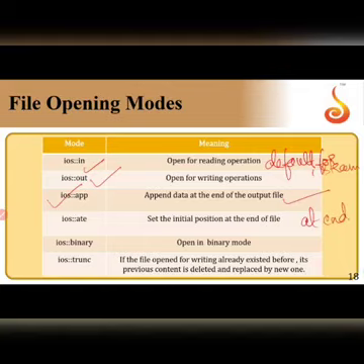Set the position at the end of the file. That is, ios::ate is nothing but "at end", that is, set the initial position at the end of the file. Suppose I don't set any value, the initial position is the beginning of the file. But if I want to set the initial position at the end of the file, I have to use ios::ate.